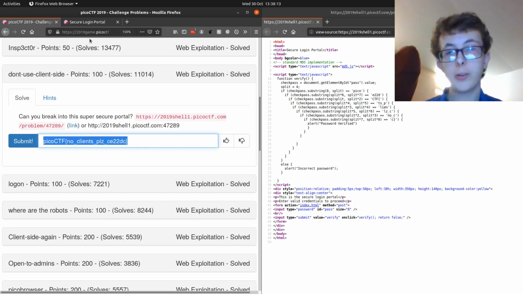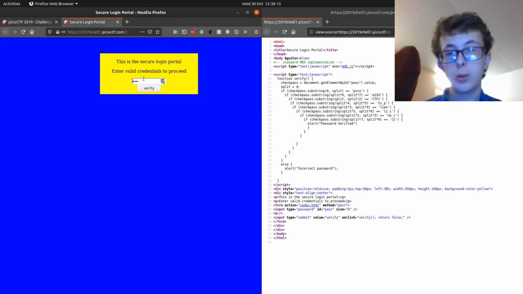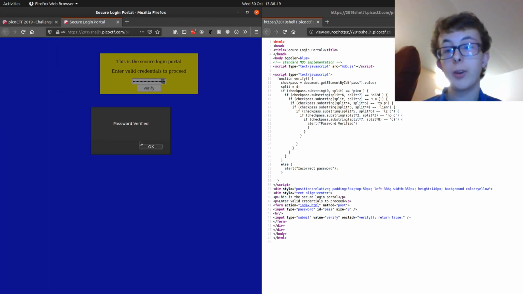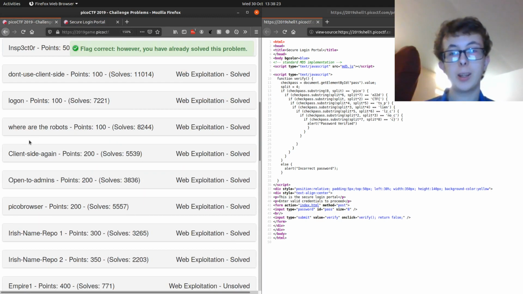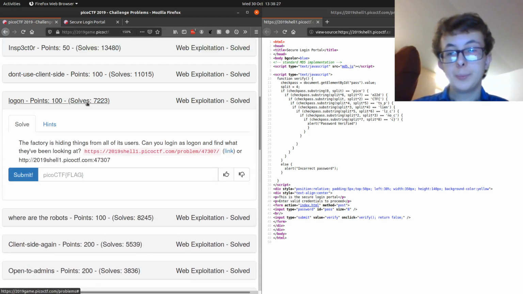And if we copy this, we can paste it into our portal, and if we click verify, password verified, so we know we got the flag. So we can submit that, and it's correct. Now we're going to move on to logon.